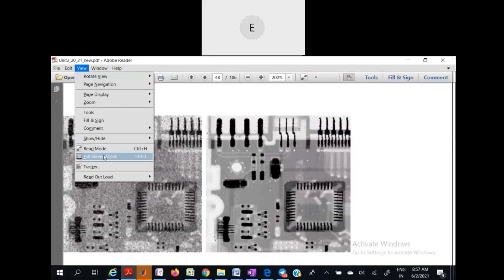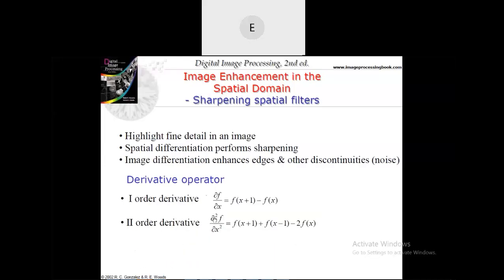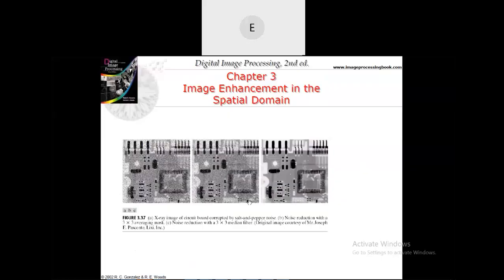Whenever there is an impulse noise, be very careful. A good example of impulse noise is salt and pepper noise. We use what is known as a median filter, which comes under order statistics filters, an example of a non-linear spatial filter. And instead of the median, if I take the max value and replace the center pixel, or take the min value, I'll get max and min filters. So with this we will stop today.